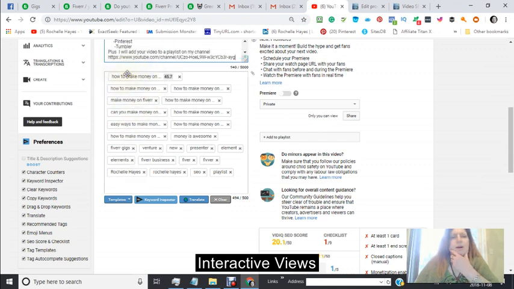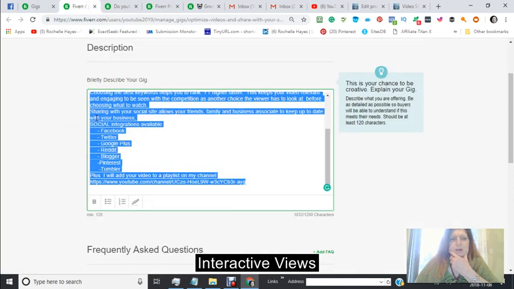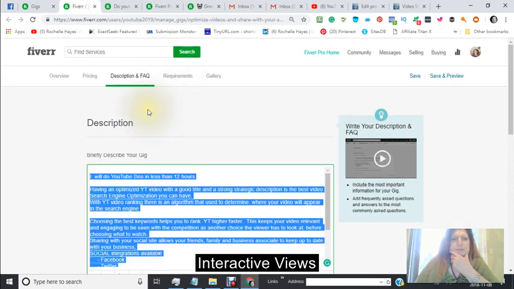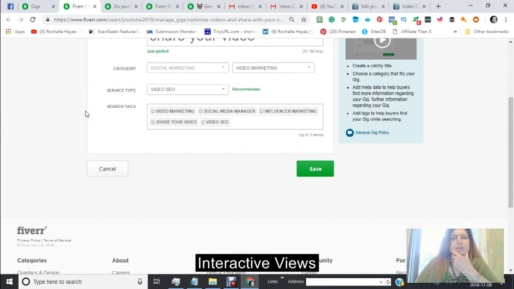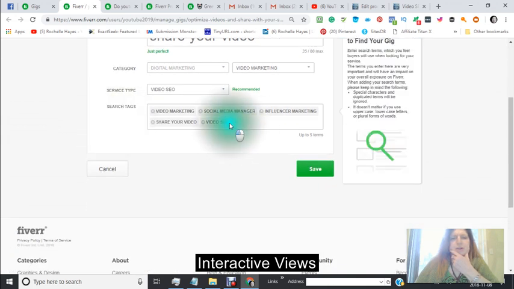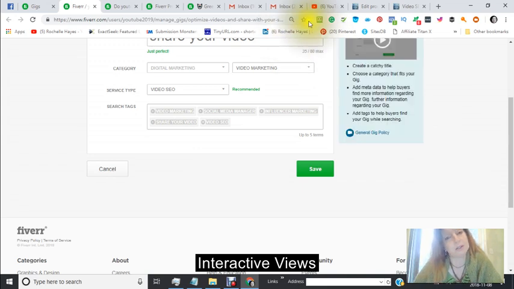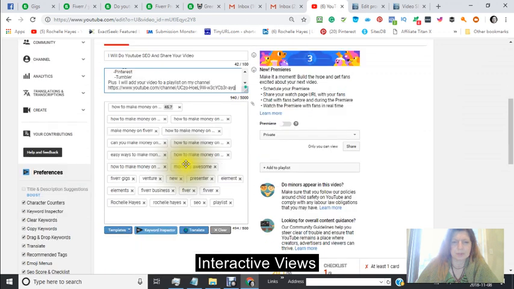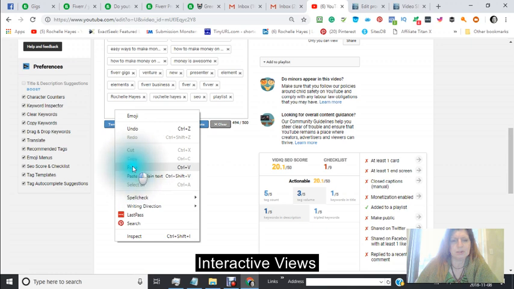Now, I also want to make sure that I have the same keywords that I was using. So, I'm going to go back here into my overview. Make sure that I have these keywords here. Now, these are my own keywords. Remember, I'm not copying anybody else's keywords. This is all the work that I have done so far. And I'm at 494, but that's okay. I am going to just paste them in there.